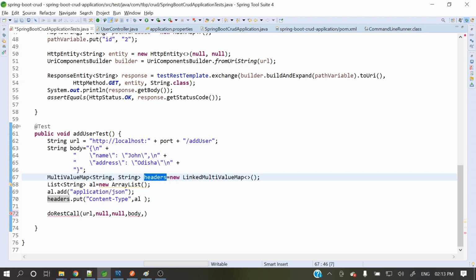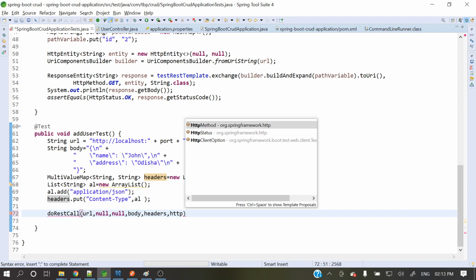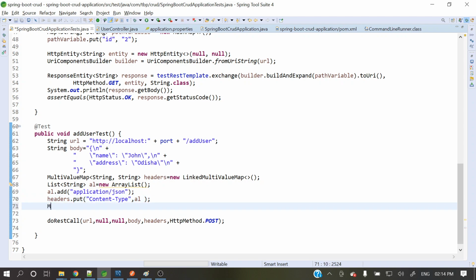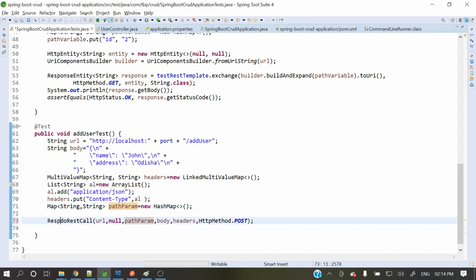Sorry, what happened? Method equal to HTTP method post. So here path parameter we cannot pass null, so we need to pass that empty one. Path param equal to new map. We need to pass that empty path param instead of null. It will not take null. So response entity of string equal to this one, and here we'll do assert.